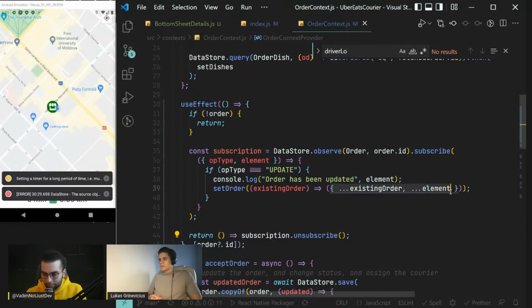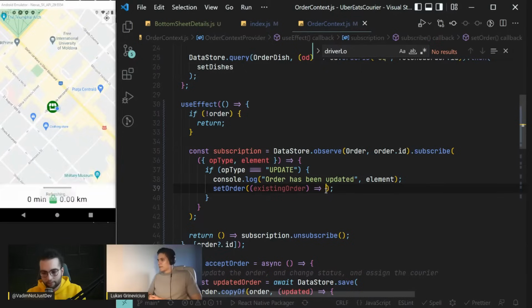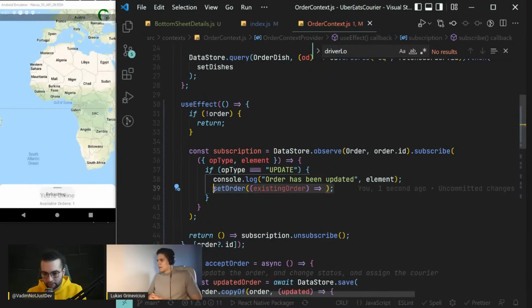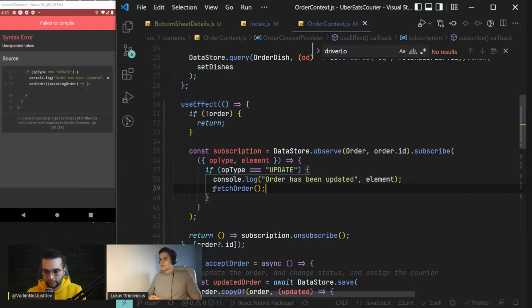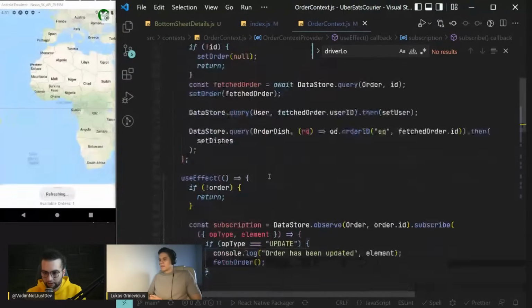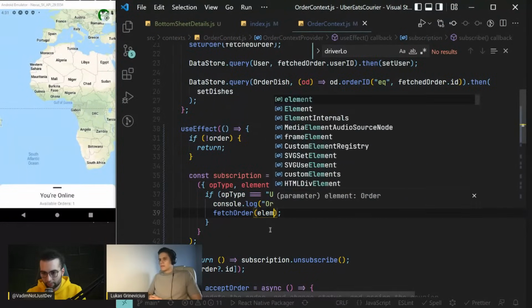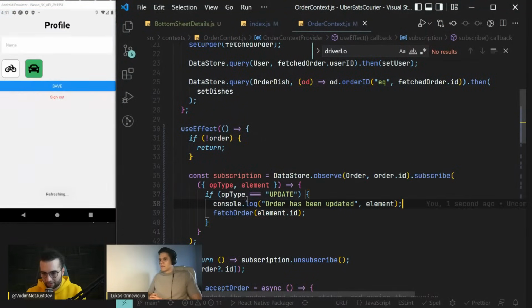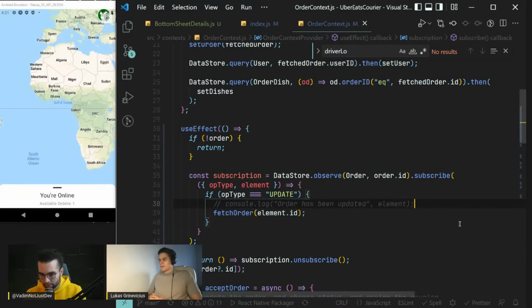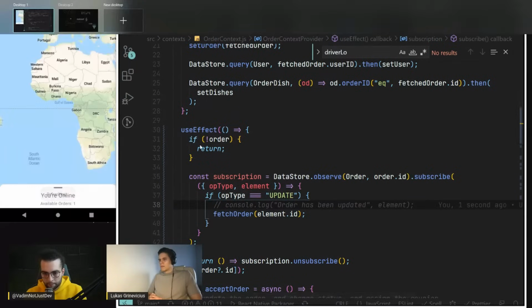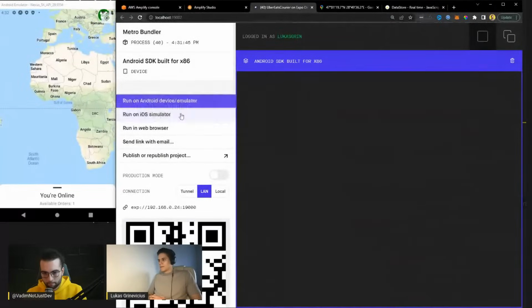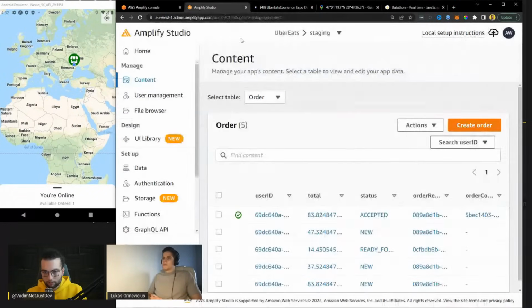It doesn't lie, because this object is not of type order. Can you imagine? But let's go another route. Oh, look what I'm going to do. I'm going to call fetch order again with element.id, because the information that the subscription gives us is not very useful. Now it will definitely work.